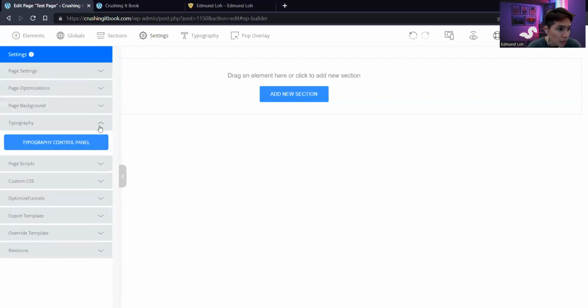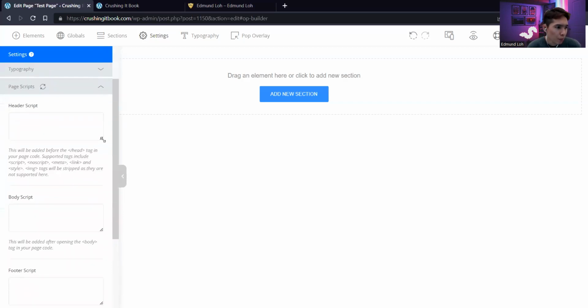Okay. Typography. Now, I will say this is more important. We're going to cover that in a short while. So that's another thing I think is important to set up. Now, page scripts. Now, for those advanced users, if any of you would like to add those like FB pixel, Google tag, tracking script whatsoever, you're going to be adding them here. So there's a header, body, and footer. Okay, so this is for advanced users. You know what I'm talking about. You'll be adding your scripts over here.